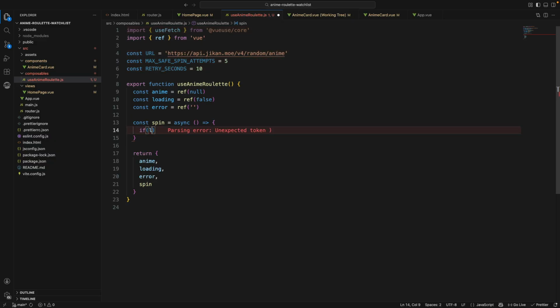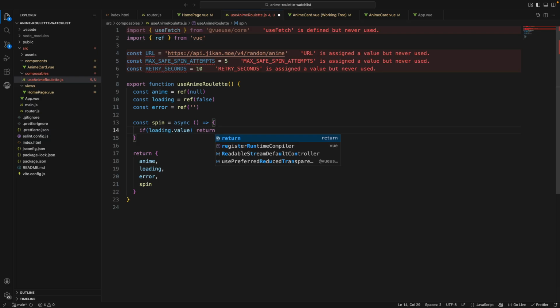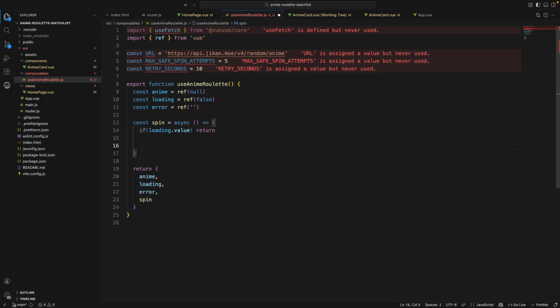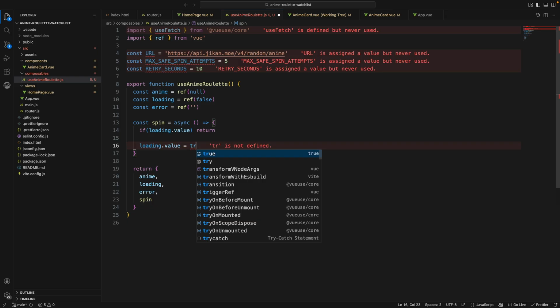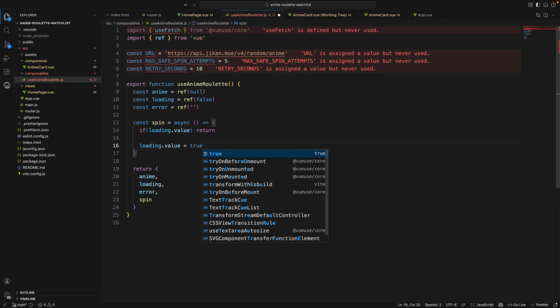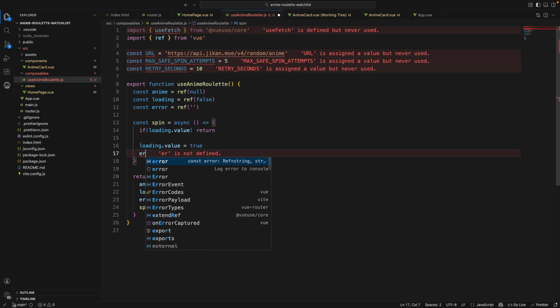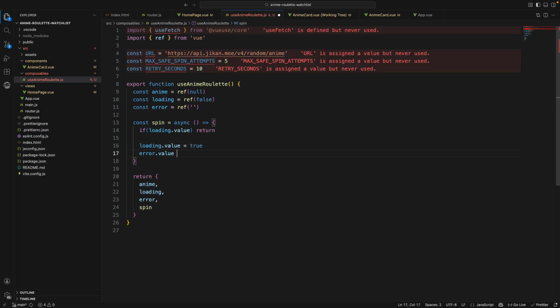So we'll do a simple if loading.value. I mean, if loading is true, I just need to return. Don't do anything. Go back. Don't do the call. But if loading is actually false, then I need to set up some elements. The first thing that I need to set up is actually loading. So here I will say, well, now that everything will start running, my loading will be true. If there was an error before, I need to clear it.